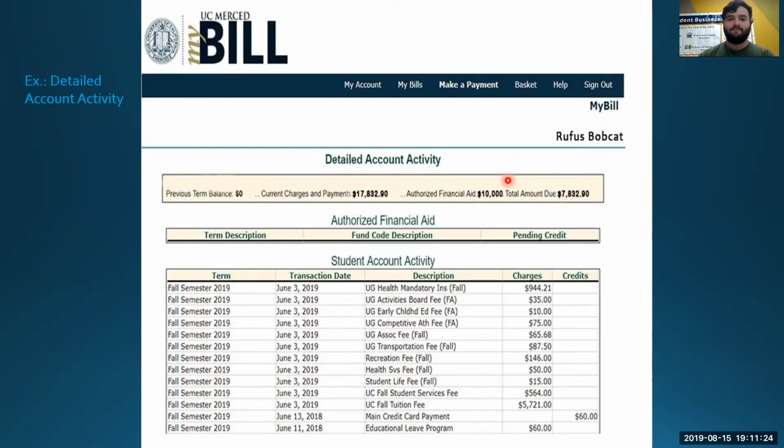And keep in mind, I know a lot of students get scared about setting up a parent PIN, thinking that you're giving them access to your grades. No, it has nothing to do with that. Basically, a parent PIN is only for your student account related questions, billing, etc. Yeah, you're giving them access to what you don't want to deal with, finances. But you should.